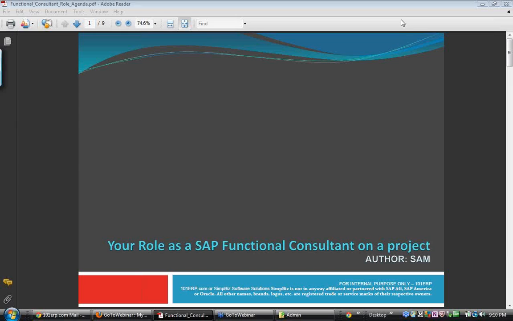This session is all about giving you some idea about what kind of role a SAP functional consultant plays on a project. It's a very important question that you need to know and answer before you step into a project. You're probably thinking about getting into SAP, or you already got trained in SAP, or you're waiting for interview calls. Whatever it might be, it's important to know what kind of role you will be playing as a functional consultant on a project.